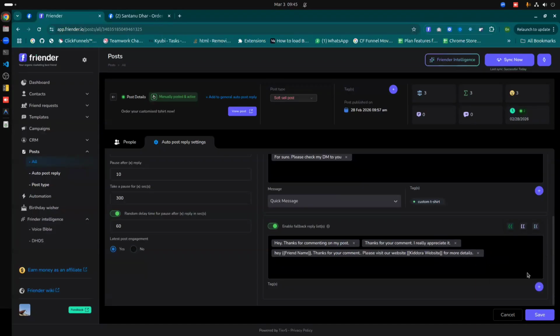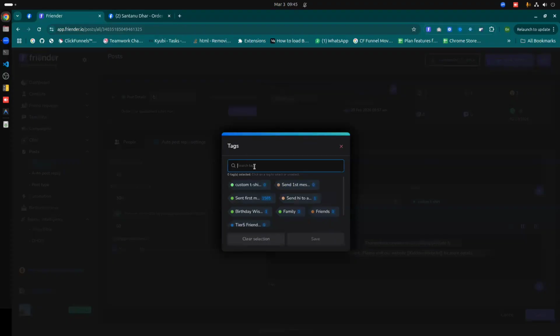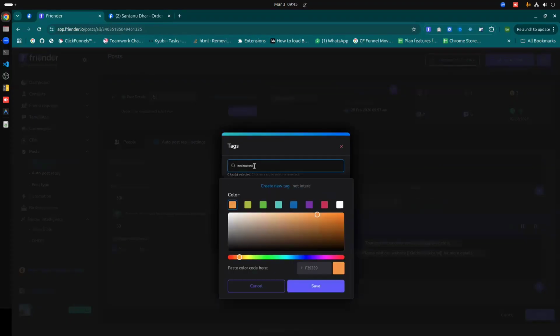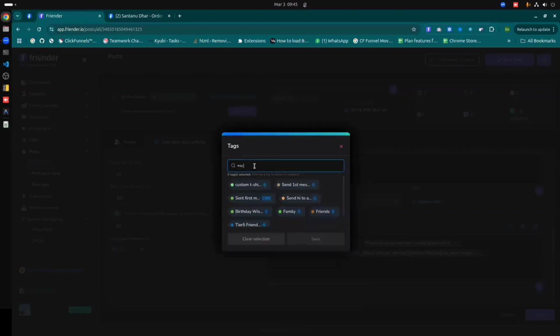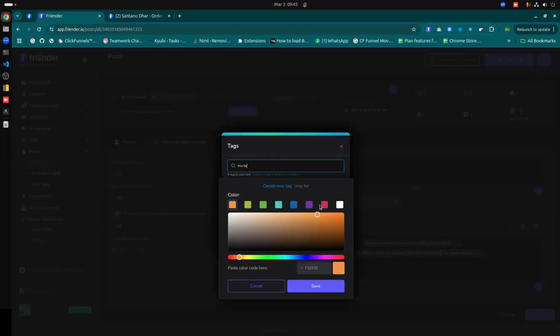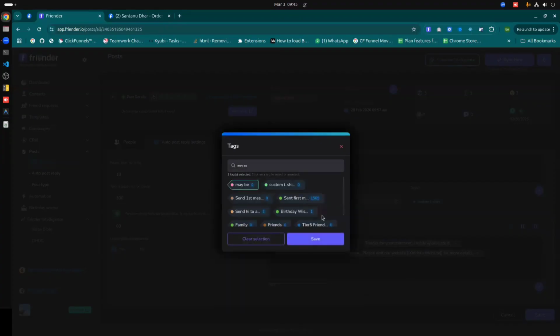Now I'm clicking this. Now once I have clicked on enter key, so it has added over here, right? And for this fallback one as well, I can use tags where I can say that not interested, or I can say maybe, because they don't know what exactly they needed over there, and I can give them or assign them some colors with it, because they were not sure what to say and they did not reply back with a specific keyword I asked in the post. So now I can save.